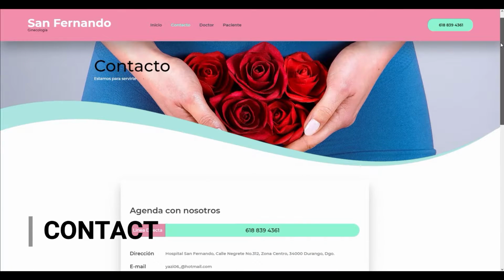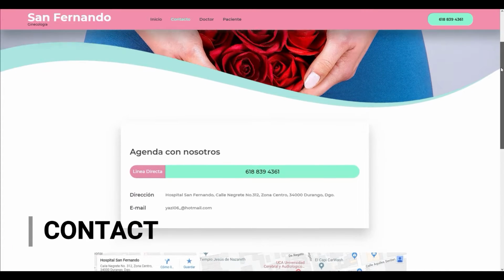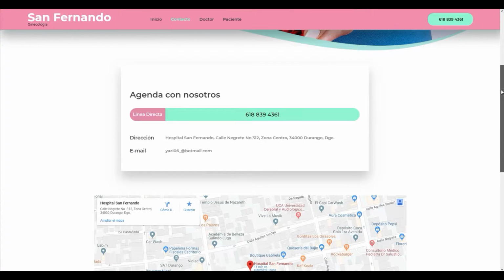We will now proceed to the contact page. If we scroll down, we will see a text box divided in three sections, starting with the personal phone number of the doctor, followed by the address of the hospital where her consulting room is located, and finally her email address. If we keep scrolling on down, we will see a map. This map shows the location of said hospital.